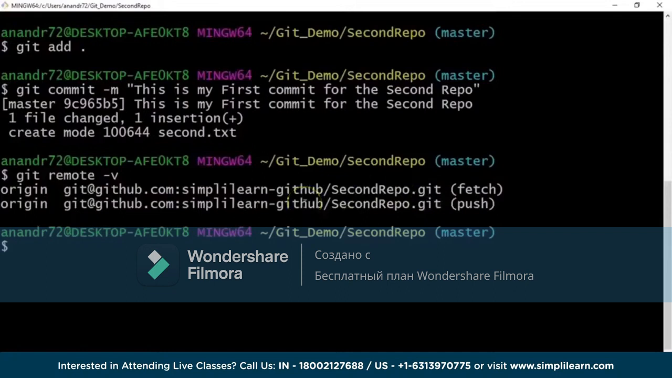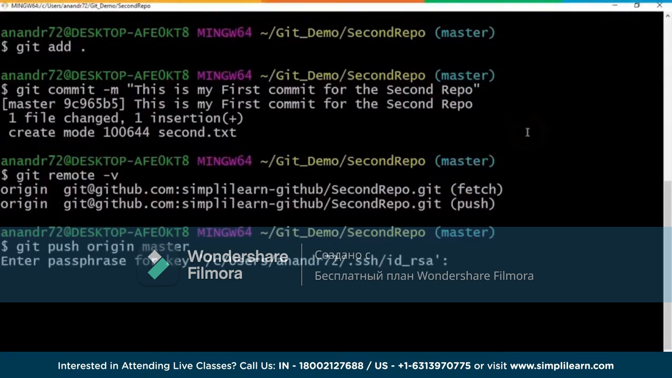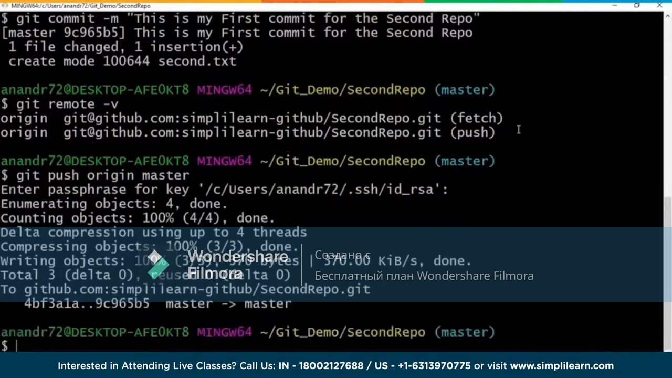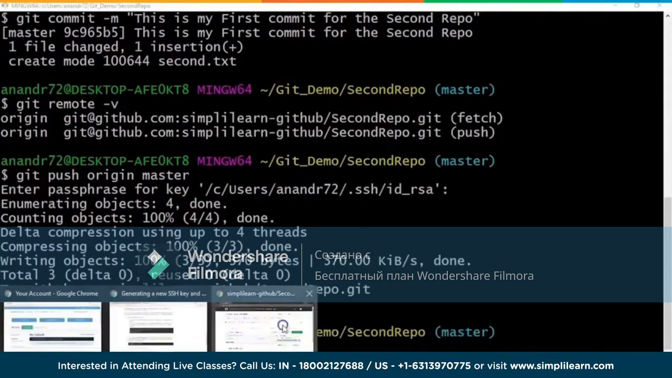In this case, I have cloned an existing repository from the server. So when I clone, I get the replica along with all references to my repository. So I don't need to do anything more other than push the content. I would just say git push. To be on the safer side, I would say origin and master. It asks me for the passphrase. Okay, it pushed the content onto the server.